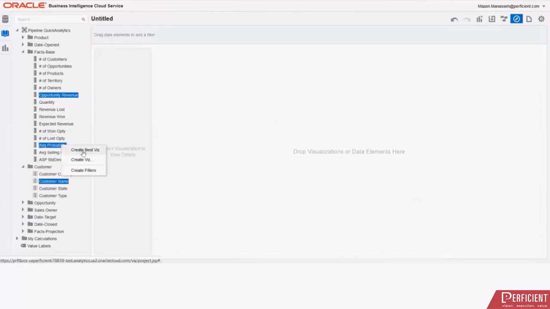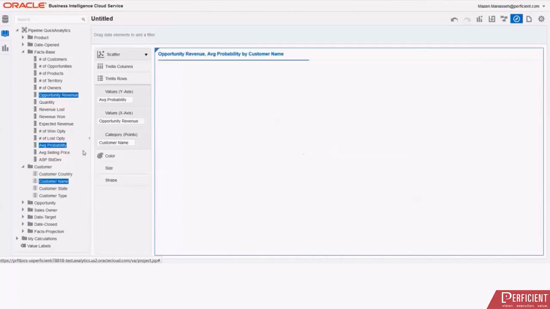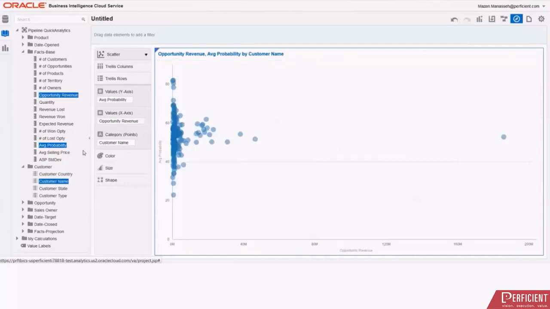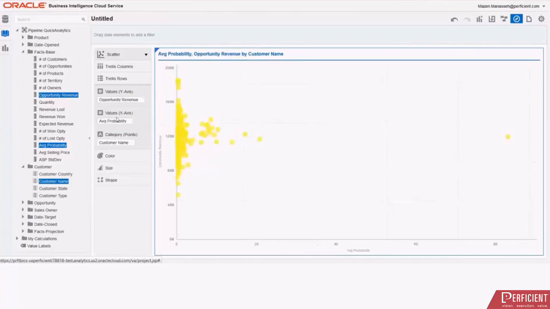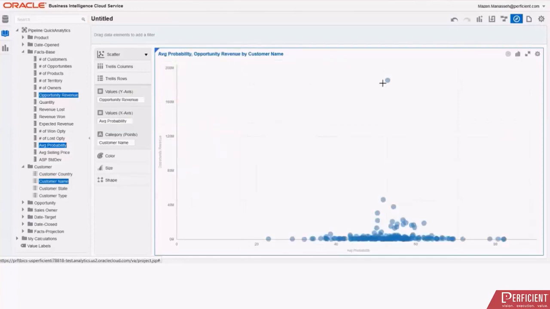So now I'm going to ask the tool to come back to me with the best way of visualizing this data, and it comes back with what is called a scatter graph. So each one of those points is a customer because that's what I asked my analysis to do for me.